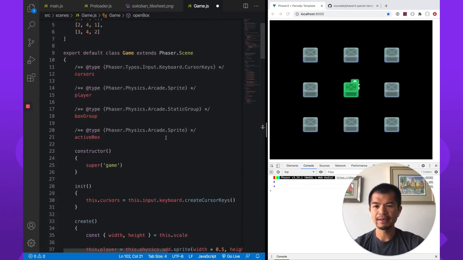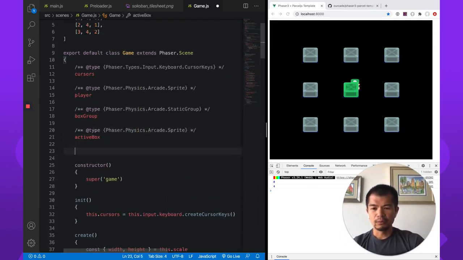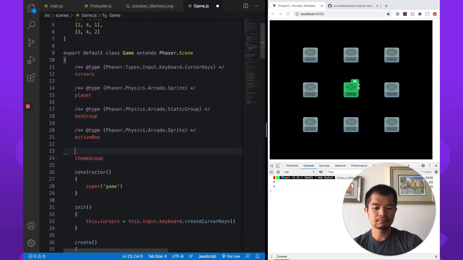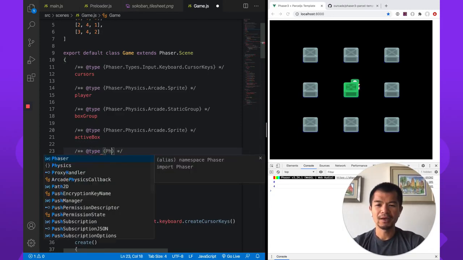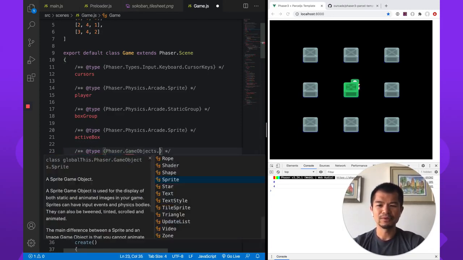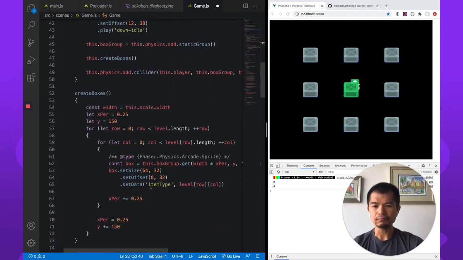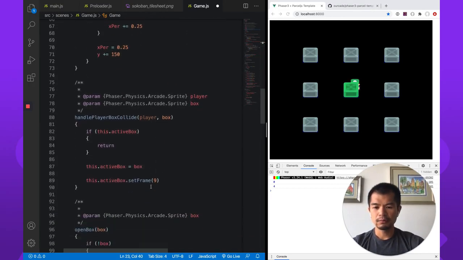So let's make another group here. And we're going to call it items group. You could call it animals group. Phaser.GameObjects.Group. This will just be a normal group, no physics. It's not going to collide with anything. Items group.